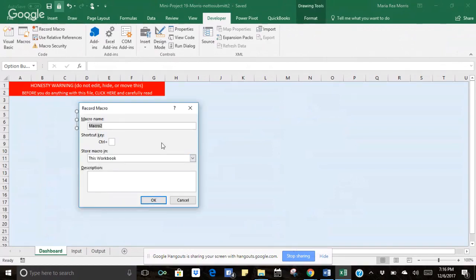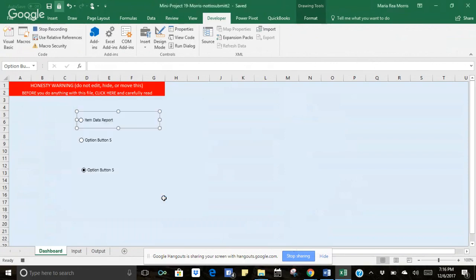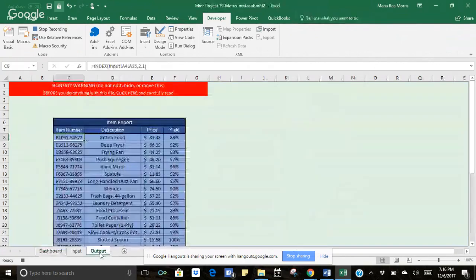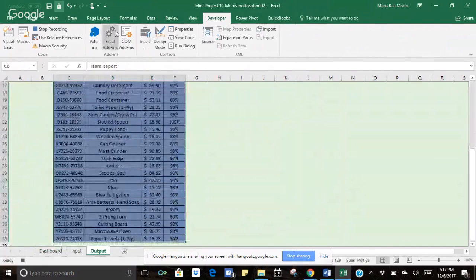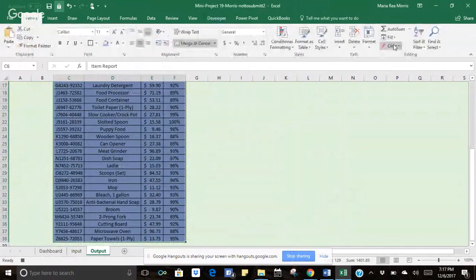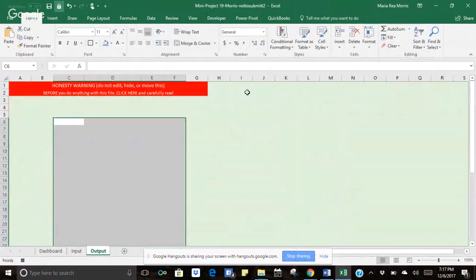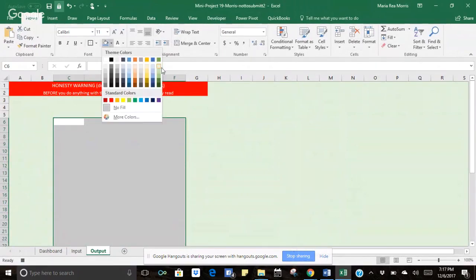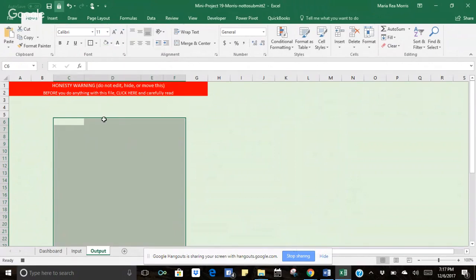Let's see, inventory. I just want to show you. Then go here and then clear. Oh yeah, the clear. I don't have that in my Excel workbook. That clear button, that eraser. I don't have it.